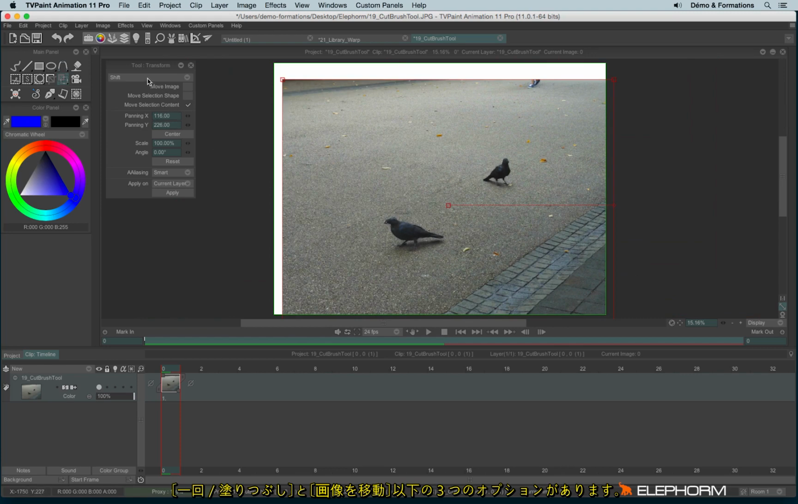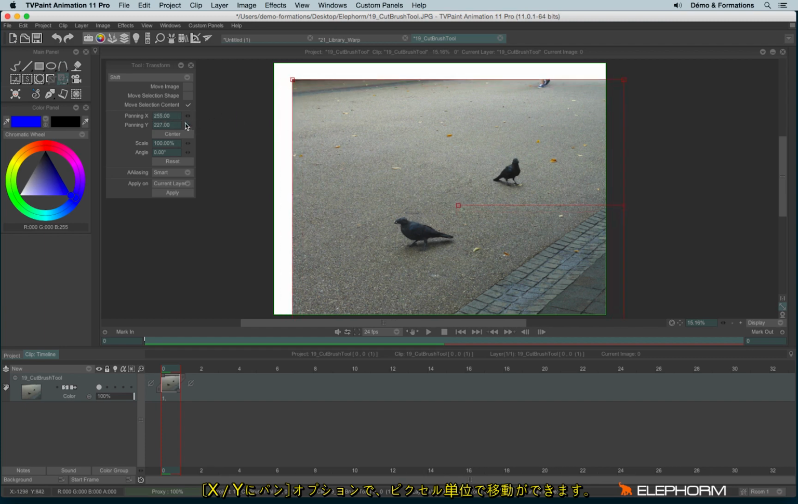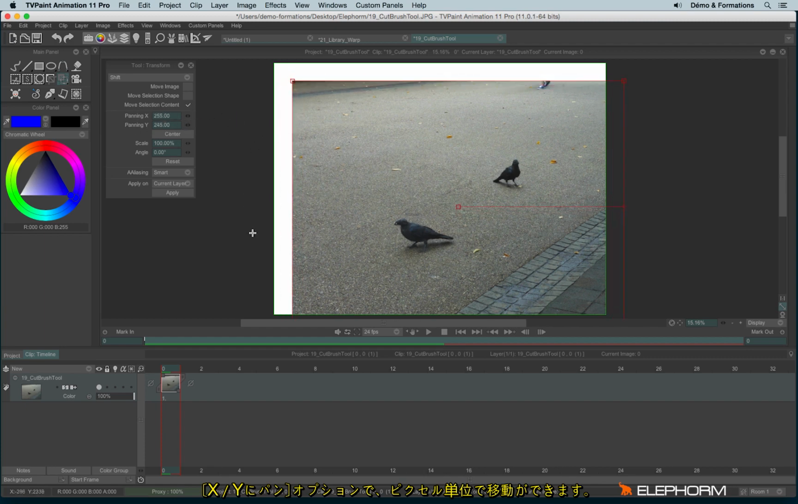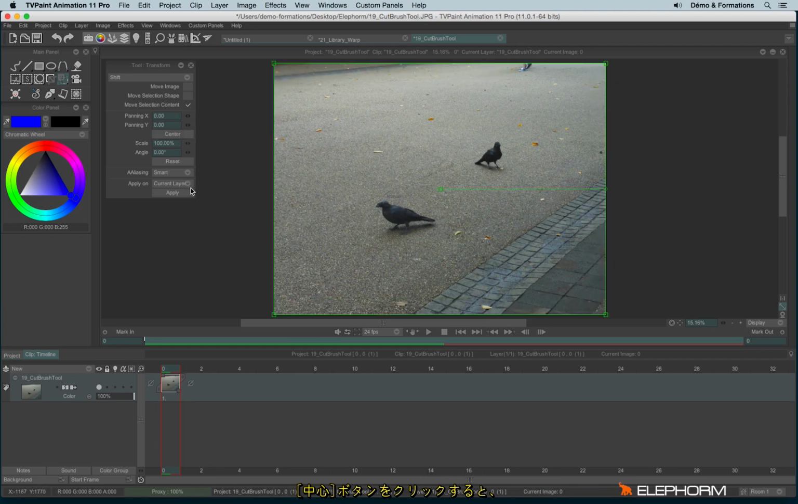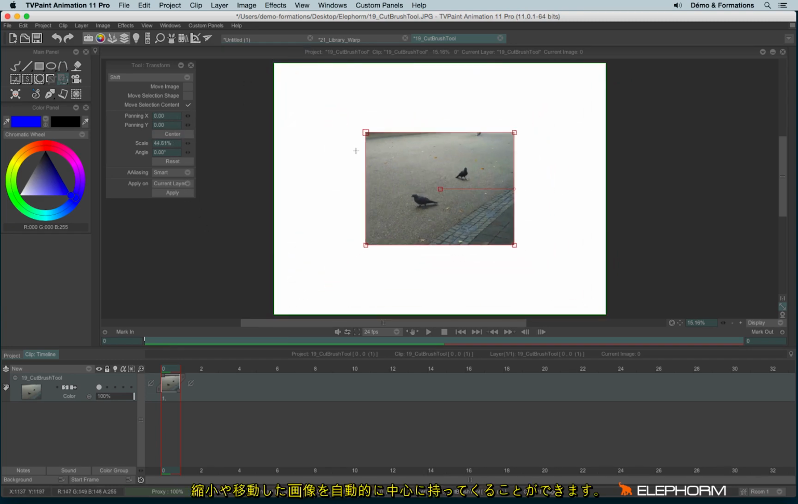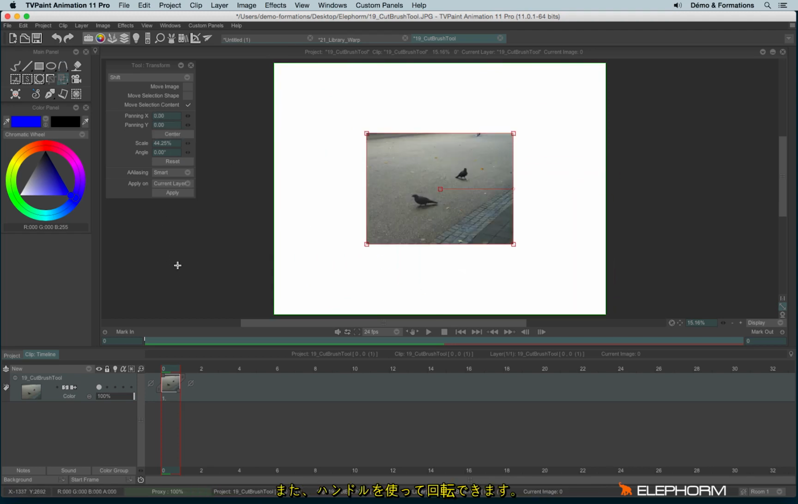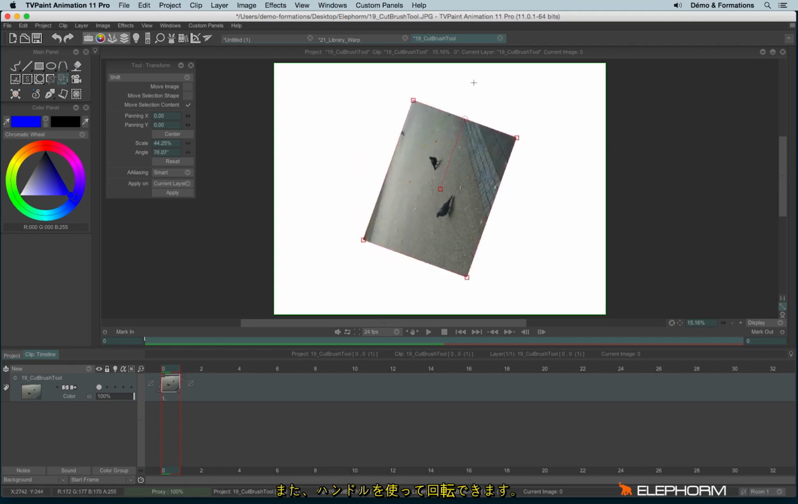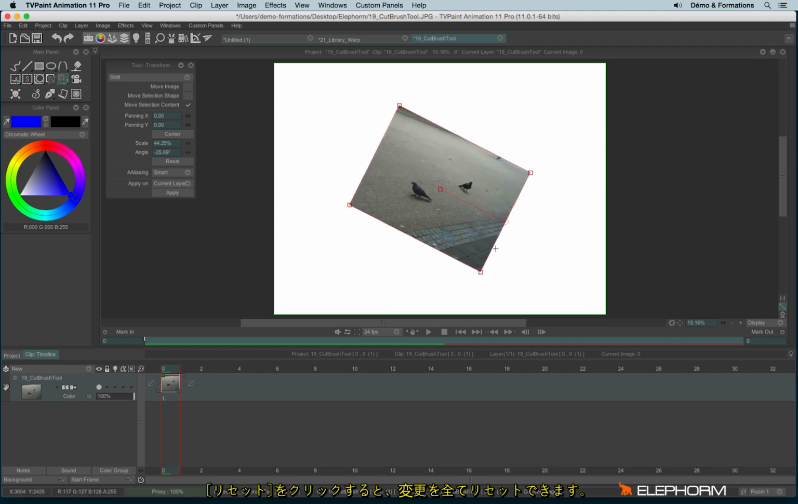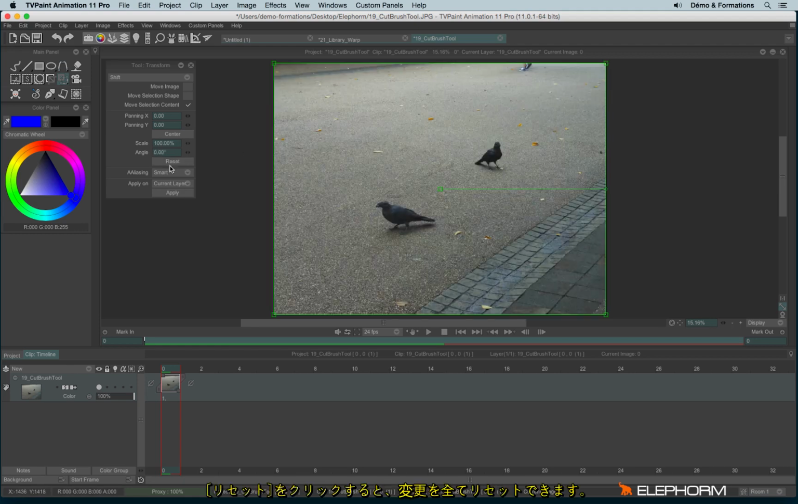You also have the option Shift and Fill and Move Image, Shape, or Content. You can also use the panning X and Y to move from one pixel to another. You can also click on Center automatically, which makes sense, especially if you reduce the size of the image, like this. And you can also rotate. And here you have a Reset button if you want to cancel what you've done.